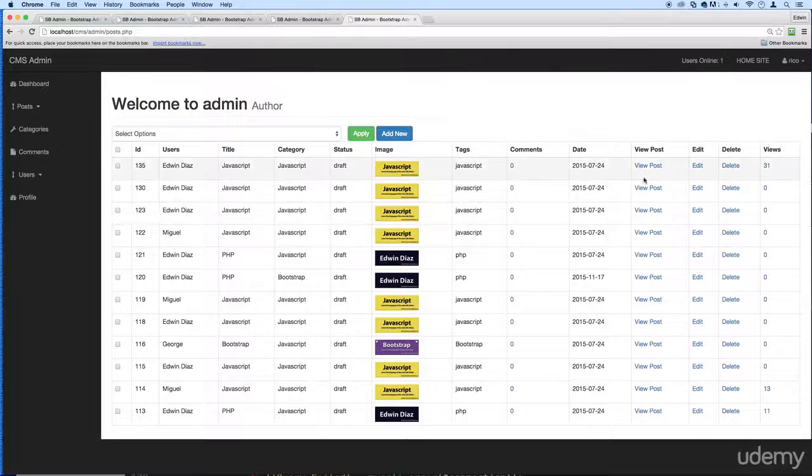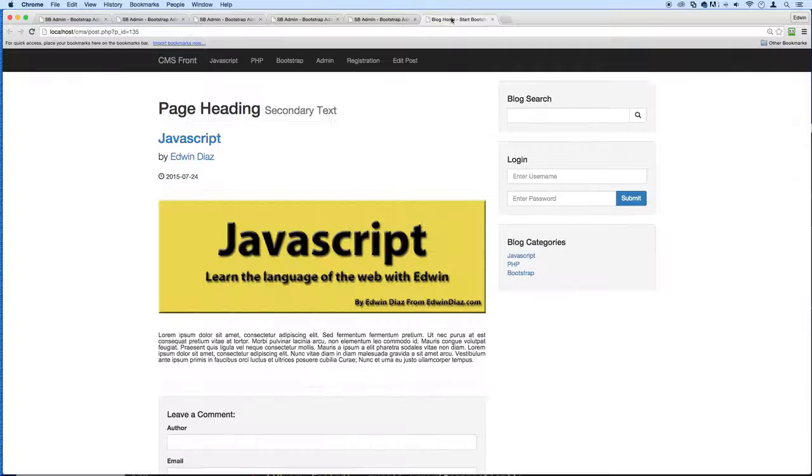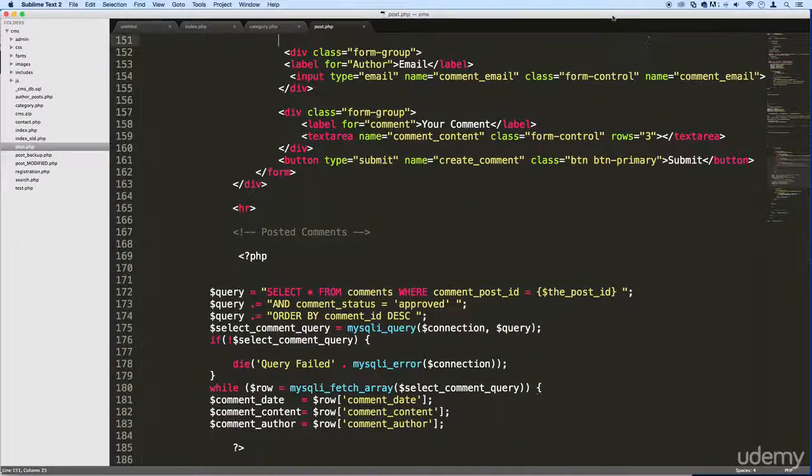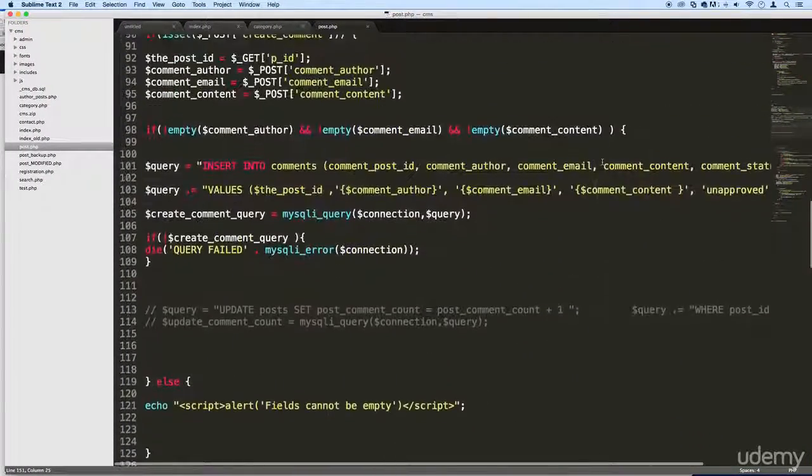If we go to view all posts, we can still view the individual post because we haven't added that functionality to hide it when it's on draft. And this is where I'm going to show you an example of how to see it when you're logged in, and how to not see it when you log out. So let's go to the code real quick. Right here in post.php, we are going to be creating this.